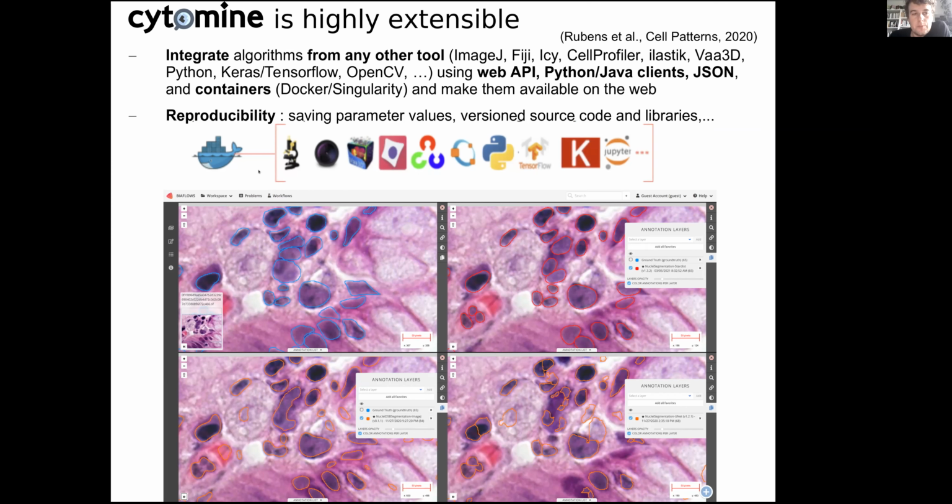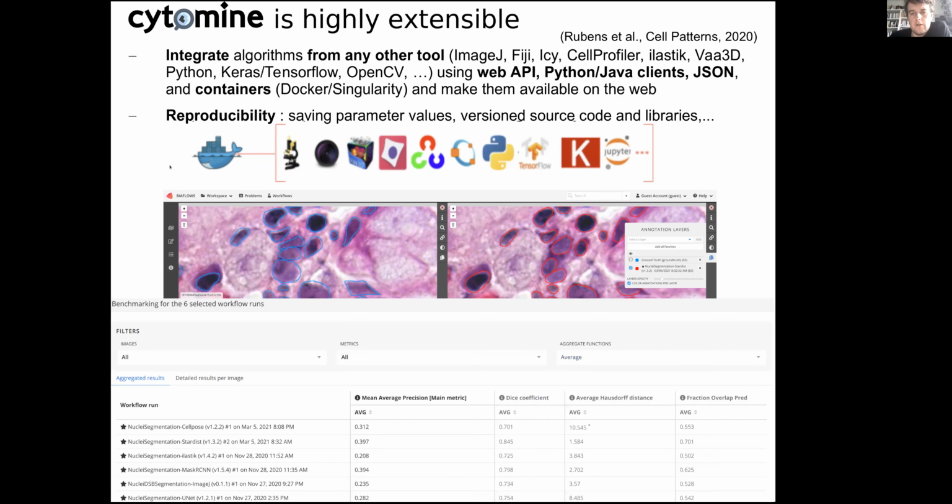We also ensure reproducibility by using this container technology and by saving parameters, values, version, source code, etc. And all this also allows you then to do benchmarking. And so we also offer benchmarking directly on the web platform with traditional metrics for benchmarking.